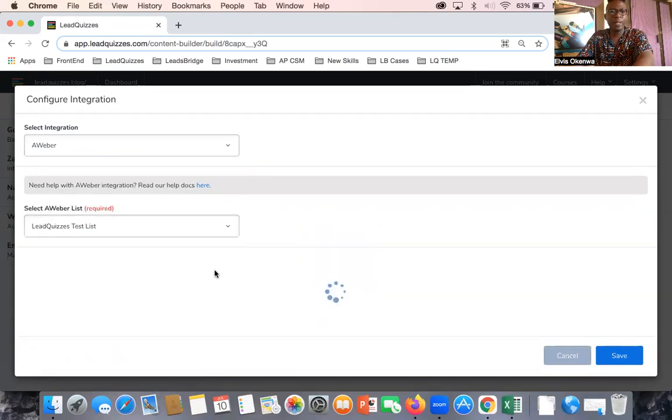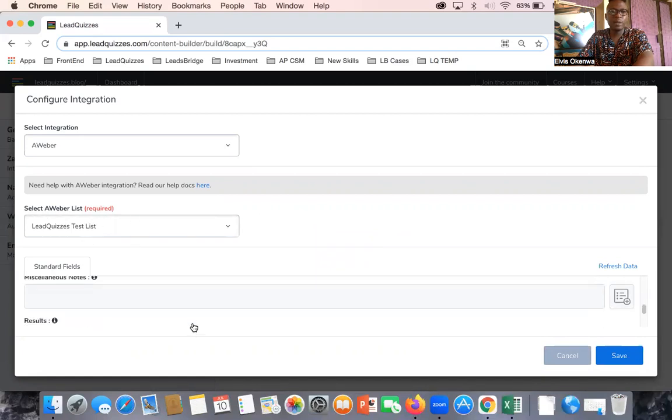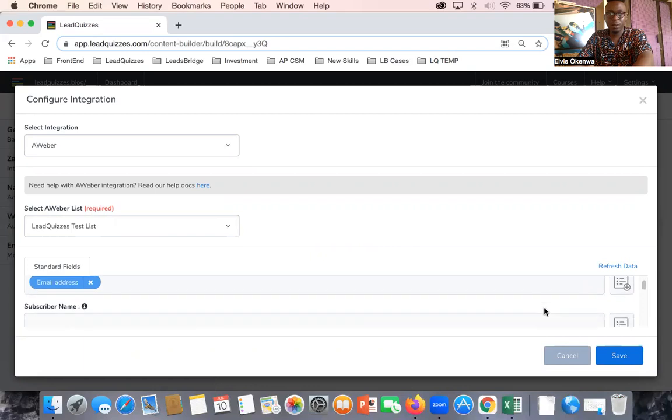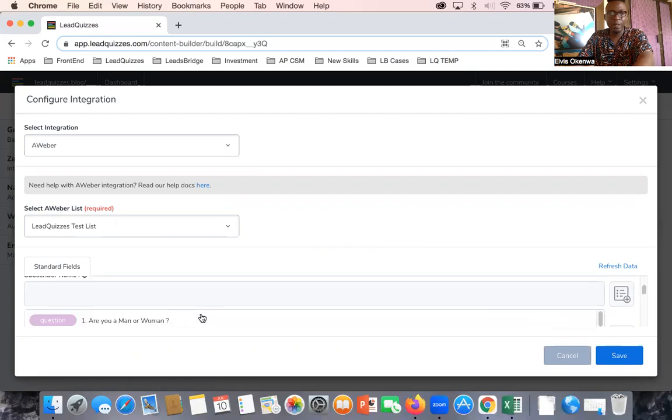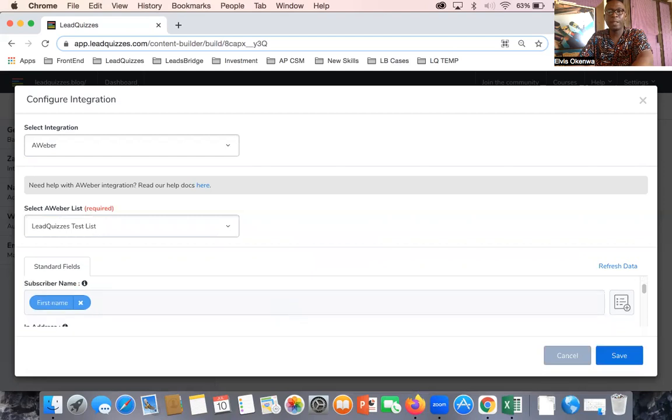Okay, so for Aweber, for example, it's faster. This is the list, email address, and map it to email address, subscriber's name. So you map the fields you want in the funnel to your CRM, in this case, Aweber. So I'm doing the email address and the subscriber's first name, right? And then I save it.